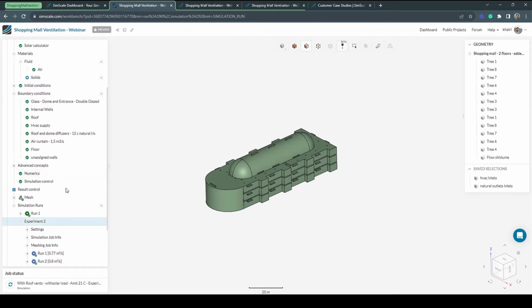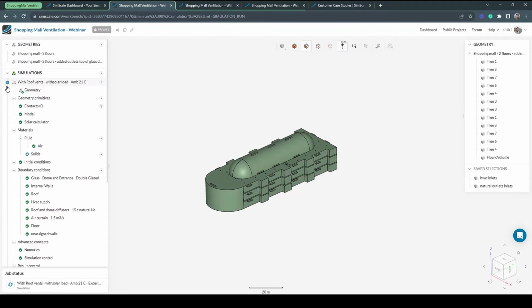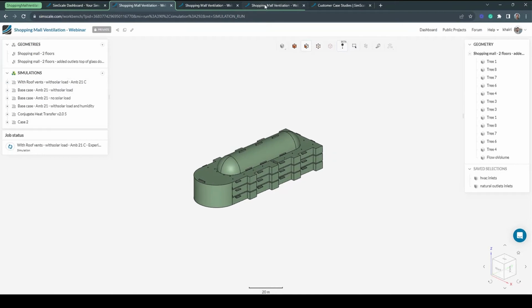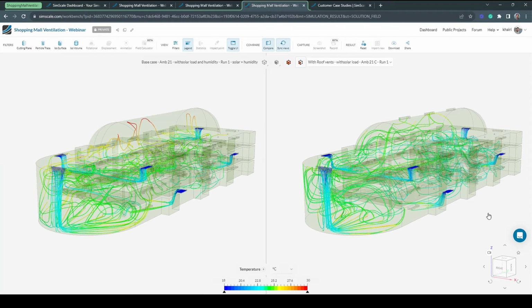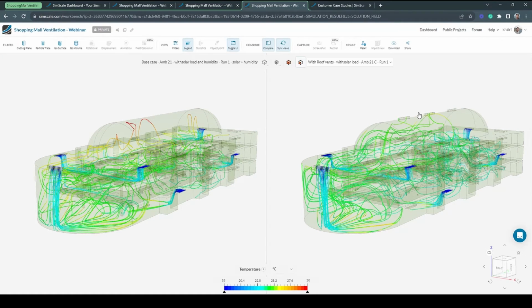Now, luckily, we don't need to wait until this simulation finishes. I already have a working simulation. We can now jump in and compare the results of those. Cool. So now what we are looking at, again, inside the post processor, on the left-hand side, we are looking at the simulation with solar load and humidity. So that's the base case that we have simulated. And then on the right-hand side, we have the case where we added the controllable roof vents on the top.